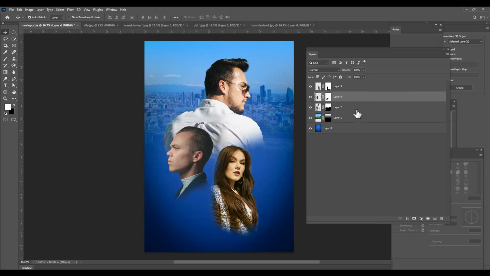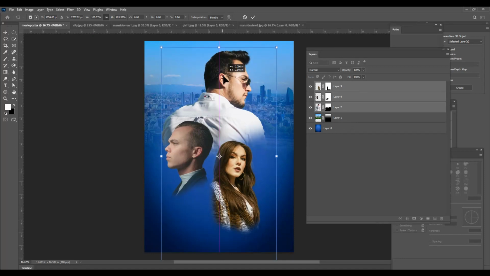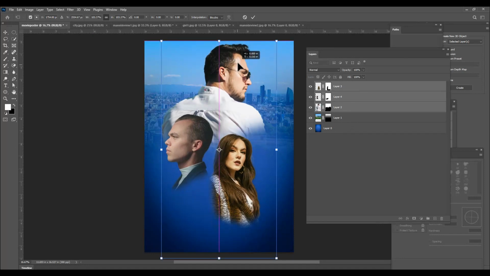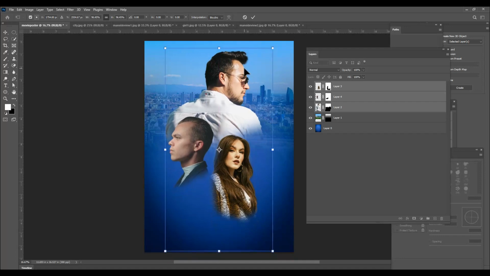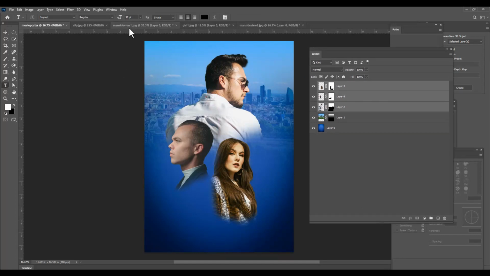So once we have these characters, we can just select these layers. We will make them a little bit big. We'll position them properly. So something like this, right? Then we will now put the title. The title of the movie is City Life.